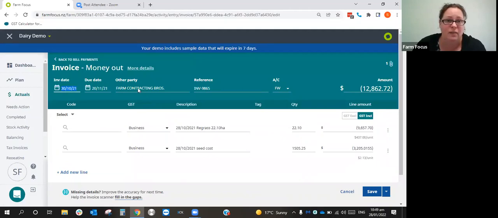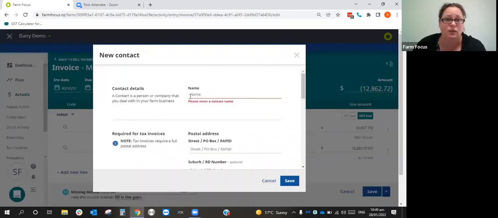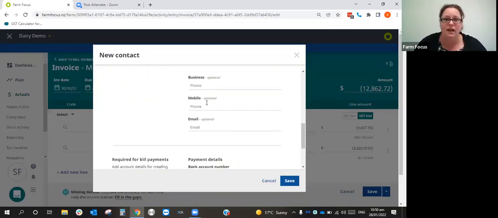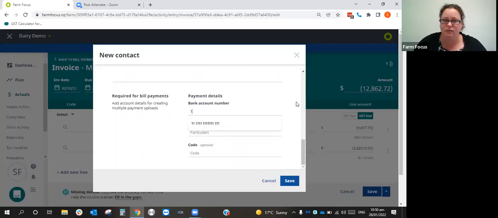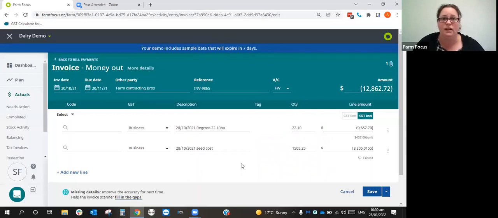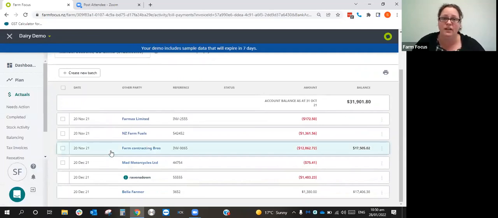And I can come up to Other Party, highlight that line, and Add New. Cool. So we've got Farm Contracting Grows. And we don't need an address because it's not a tax invoice. We just need that bank account number. So I'm going to scroll all the way down the bottom, and I'm just going to chuck in a number. You can put your particulars and your code in there too if they're regular transactions or regular invoices. So maybe your customer number or your client identification. And so that's all done now. I can save it. And it takes me straight back to my export.